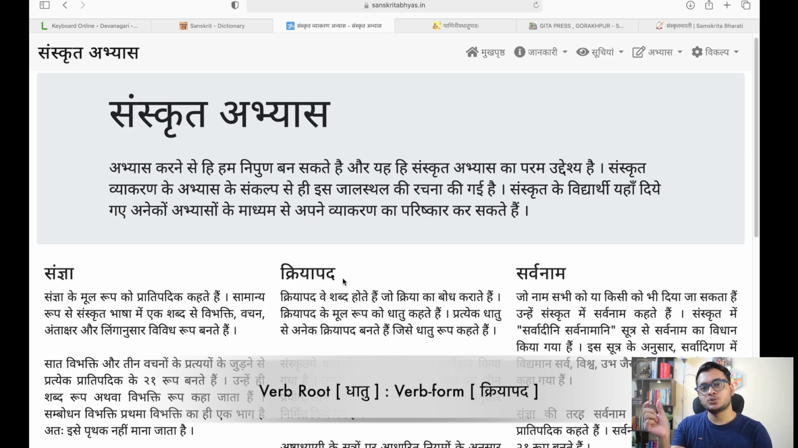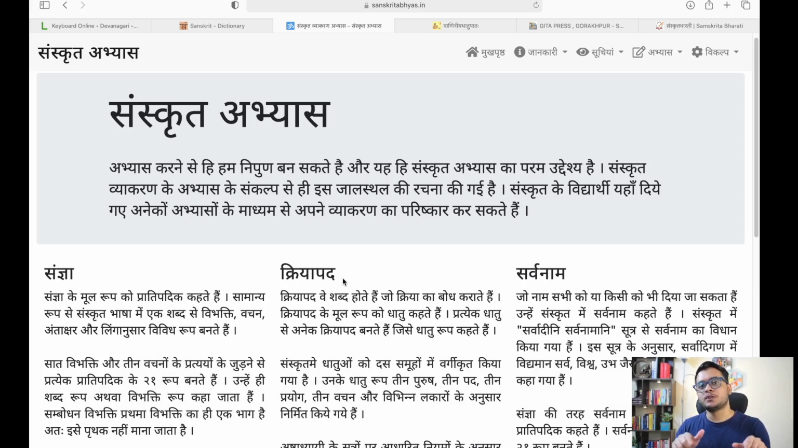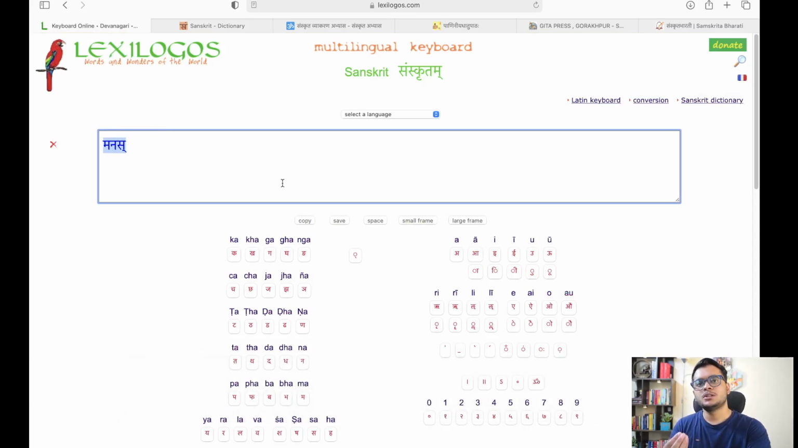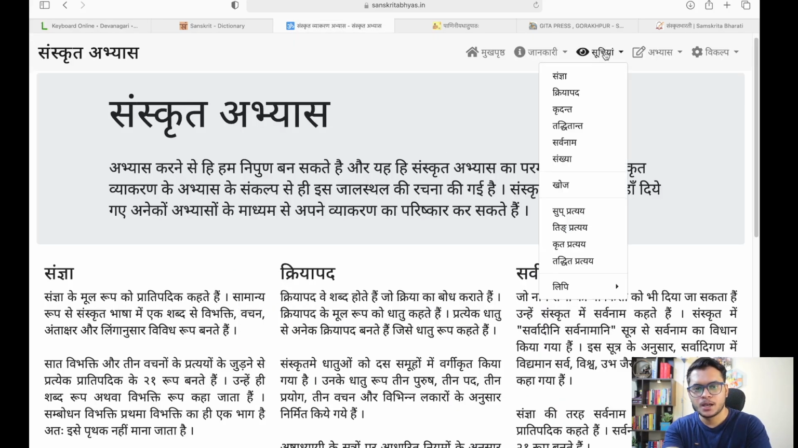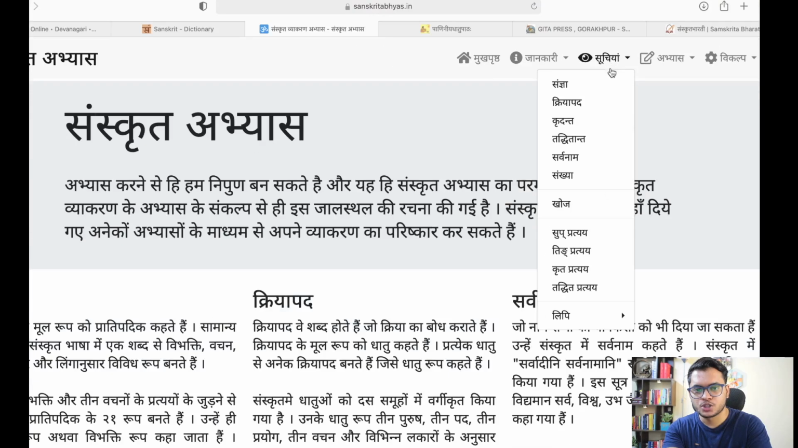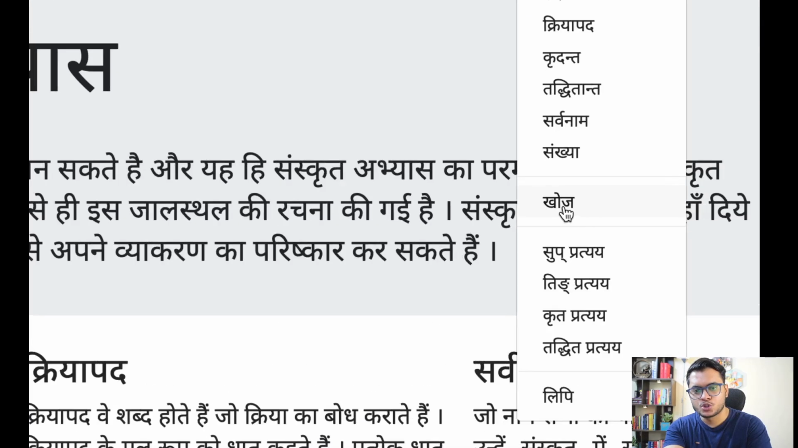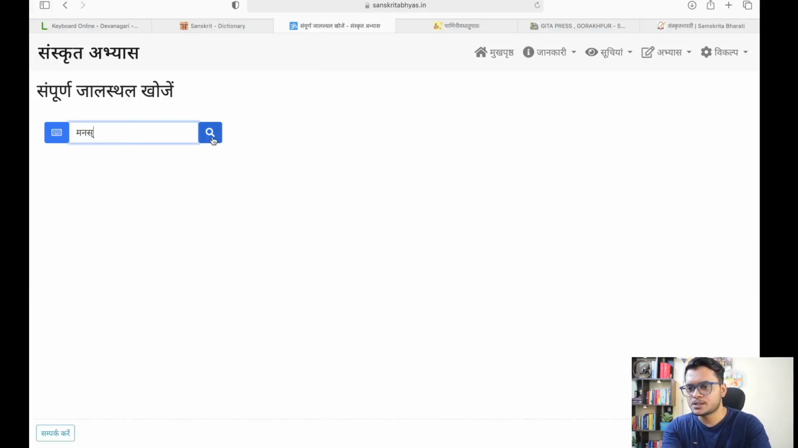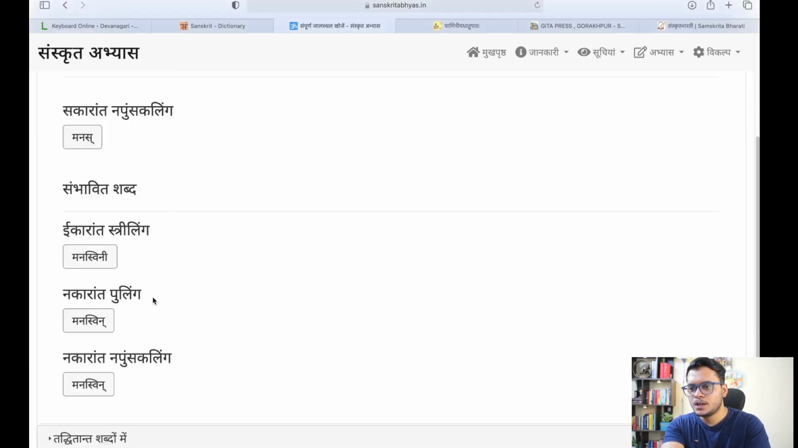The dhatu pat becomes patati, but it also becomes patami. So all these forms of the verb, you can search in this website. Suppose this is the word manas, and you want to see the word forms of this word manas. So you go to this website, you click here suchiya, come down, you click here khoj. Khoj means search, so it is their search box. You just paste that word manas, search it, and see, you get the results.